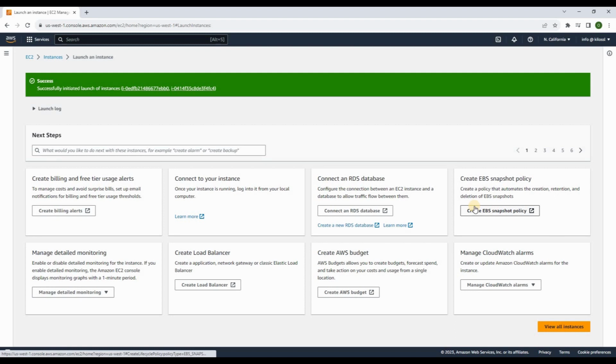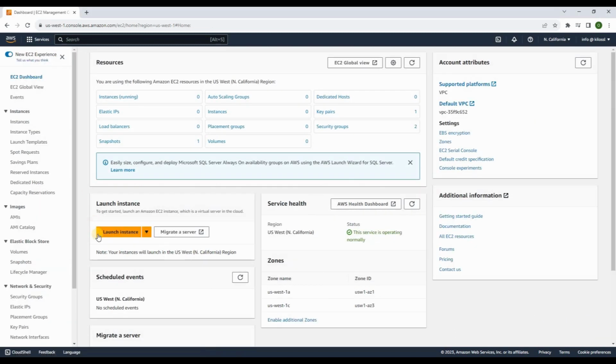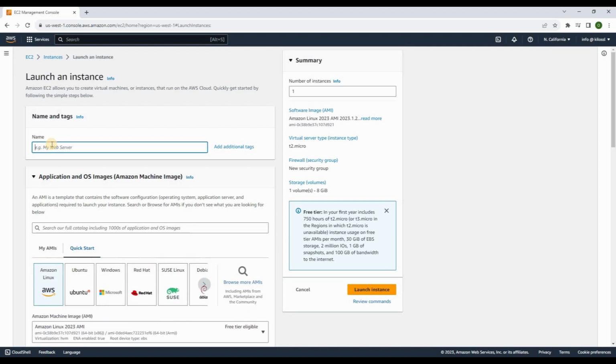We see that 2 instances are created. Let's now create another EC2 instance in another availability zone. We'll do the same steps. Just in the Network Settings section, we choose the US West 1C availability zone.